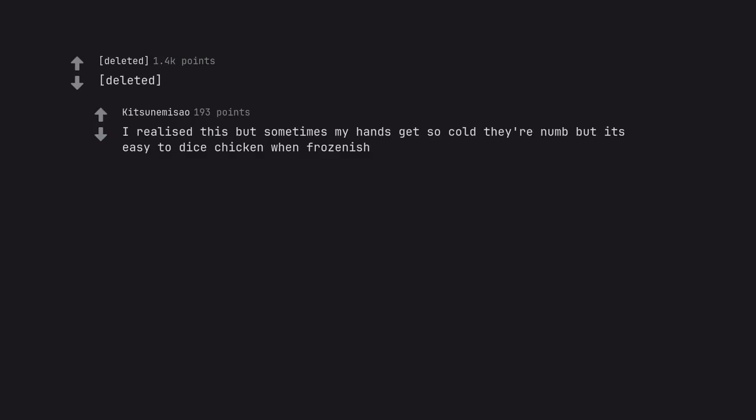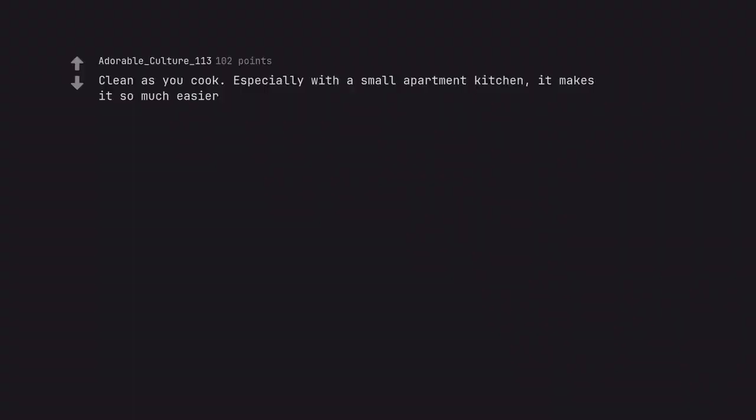I realized this, but sometimes my hands get so cold they're numb, but it's easy to dice chicken when frozenish. Clean as you cook. Especially with a small apartment kitchen, it makes it so much easier.